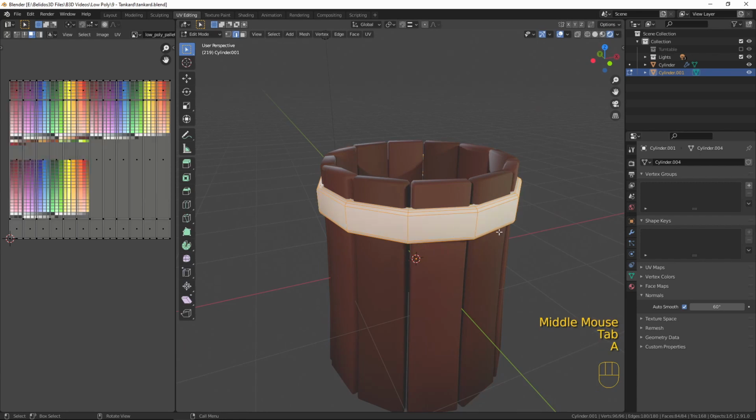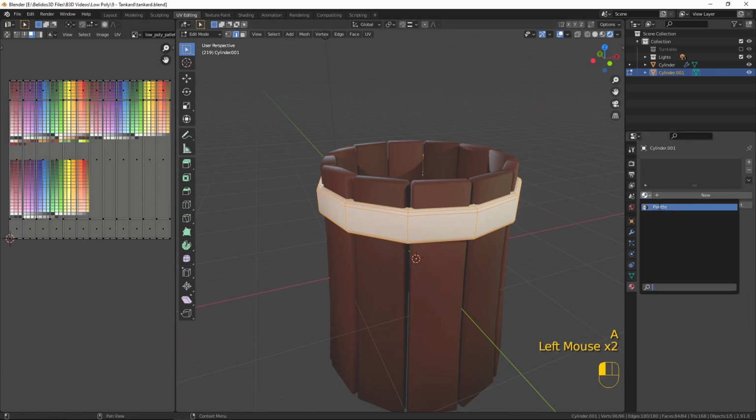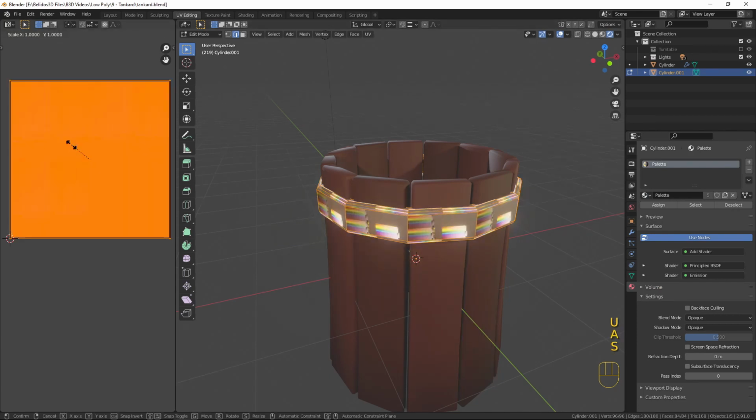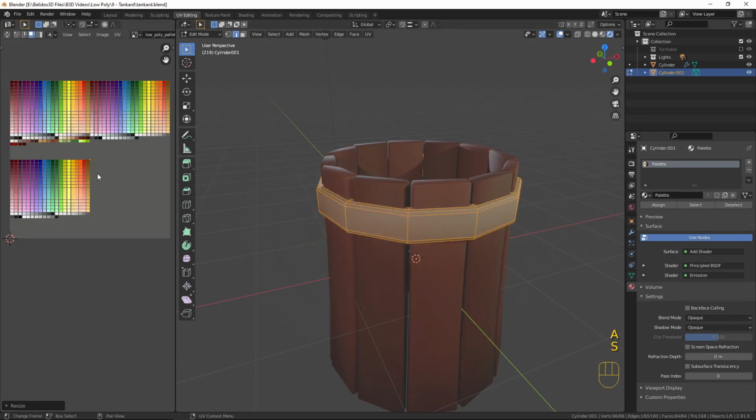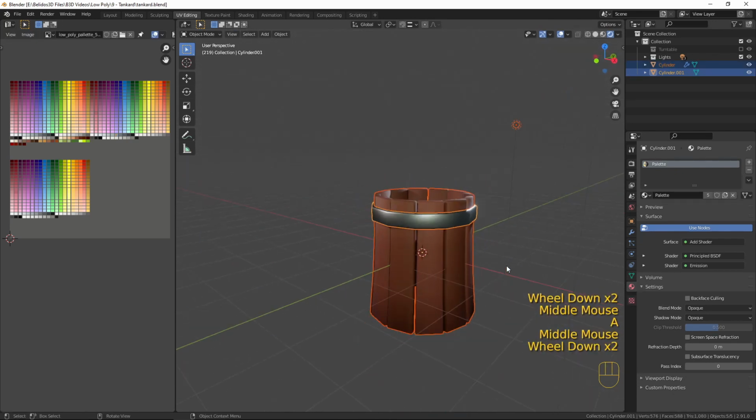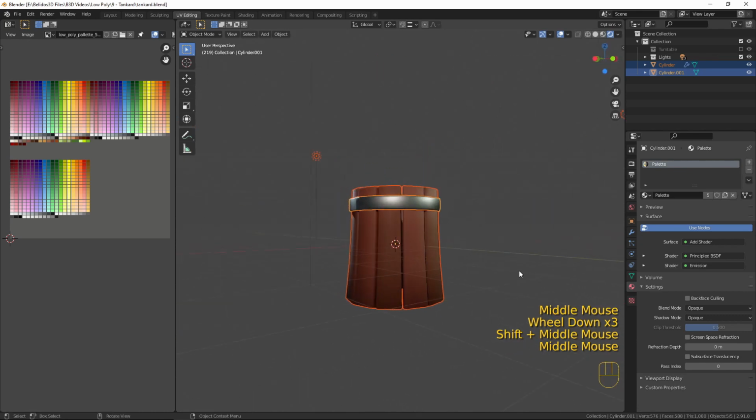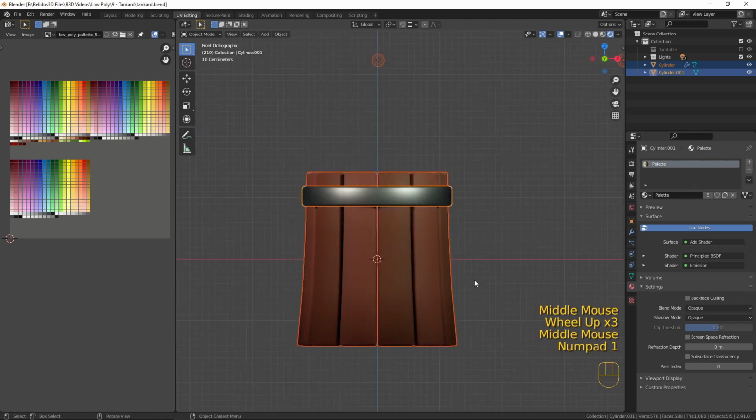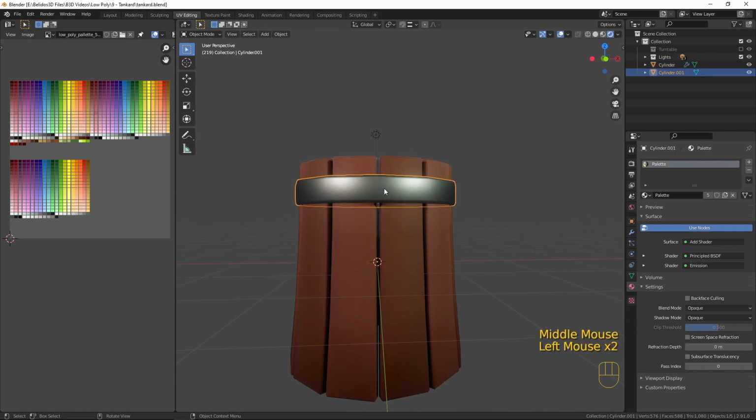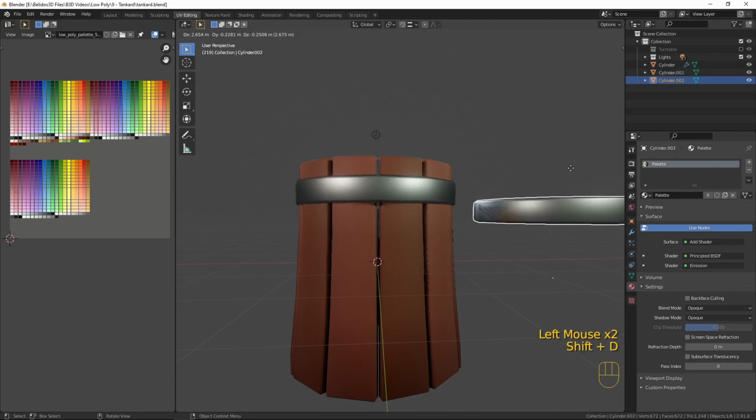Now I'm going to give that a material, U and R to reset the UVs, A, S and 0 to bring it to a 0 space, and I think I will give it a nice metal colour about there. I think that looks about right. Yeah, that looks about right to me. Wonderful.